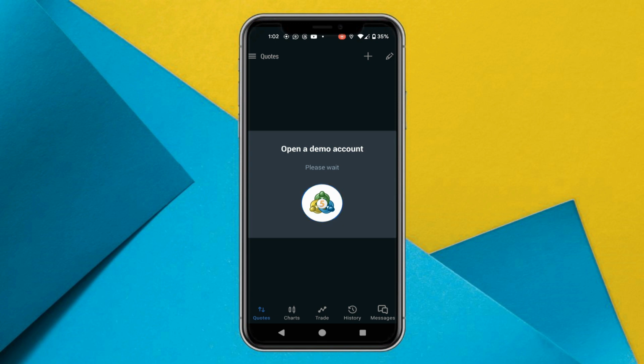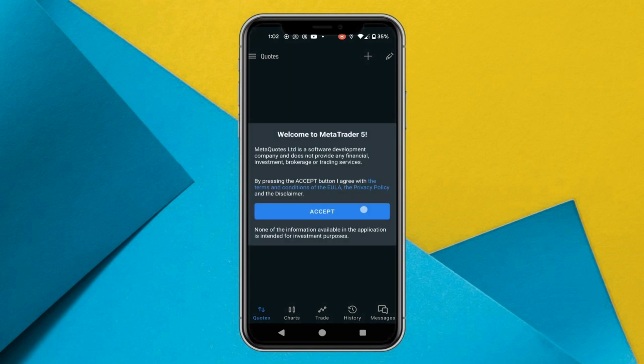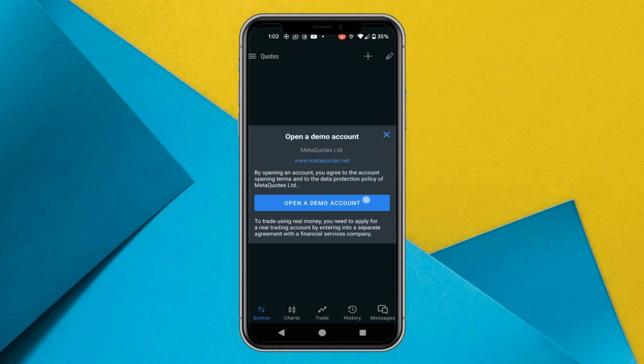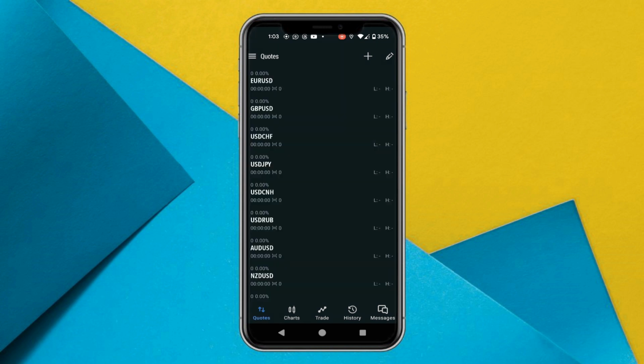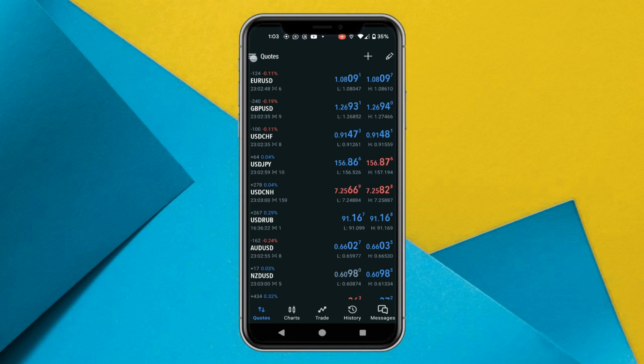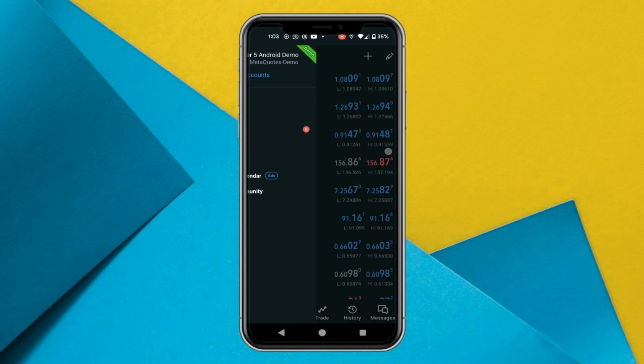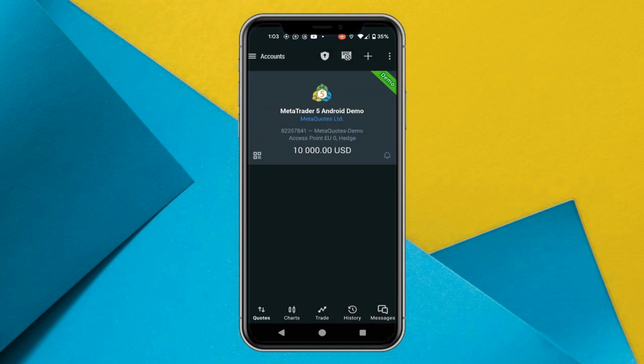Now it's asking you by default to open a demo account. I'll click on accept. And if you want to open the demo account, by default, it opens a $10,000 demo account. So let's click on it and it will set up a demo account for us. You can check that account in here. Go to this hamburger sign and click on manage accounts. And here you have the demo account ready.